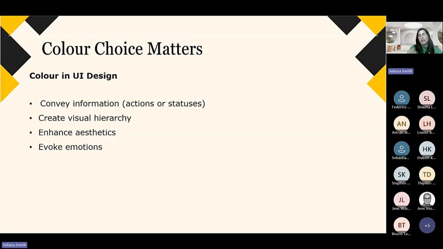And of course, colors can help us enhance aesthetics. It can make a design more visually appealing and engaging. And finally, color also evokes emotions. It can set the tone or the mood of an interface. Something that's quite common is blue for calmness and yellow for cheerfulness.